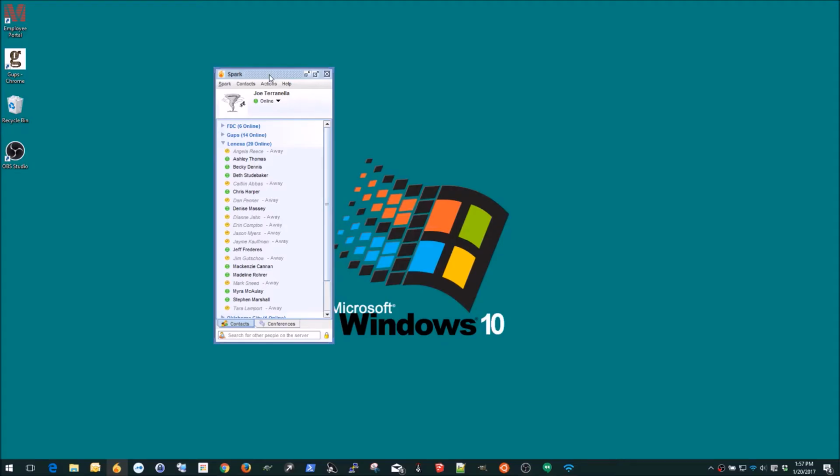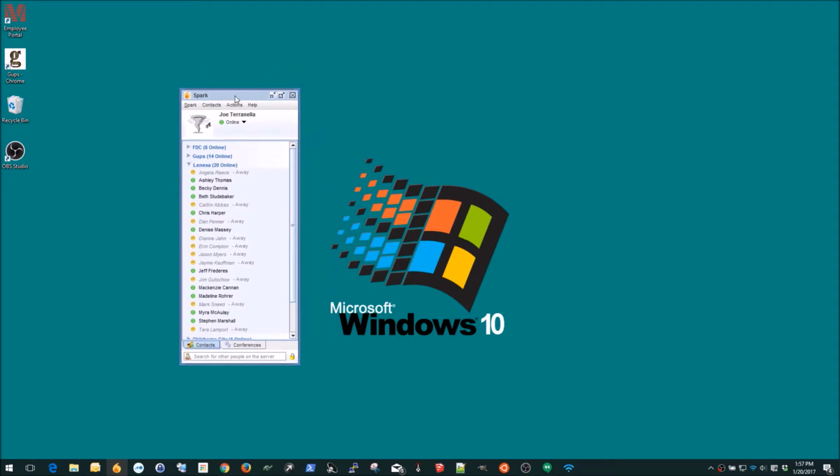Spark, the application that we've been using for many years now for our inter-office instant messaging, is going away. Spark is an open source program that is free, that we've been taking advantage of, but unfortunately it's no longer being supported and no longer being developed. So we have to say goodbye to it.